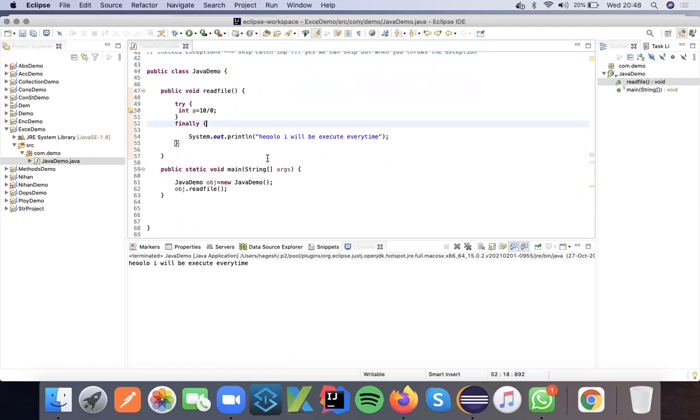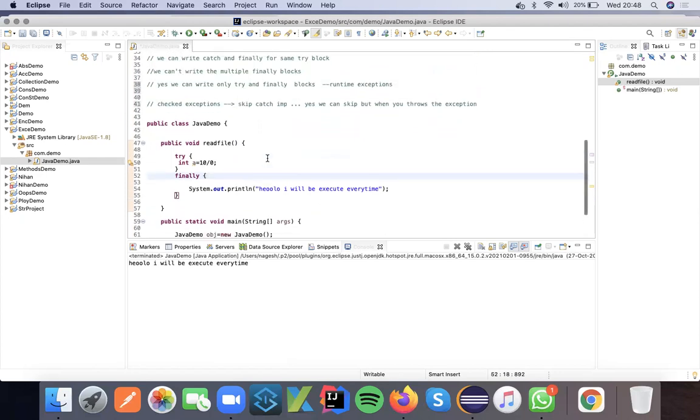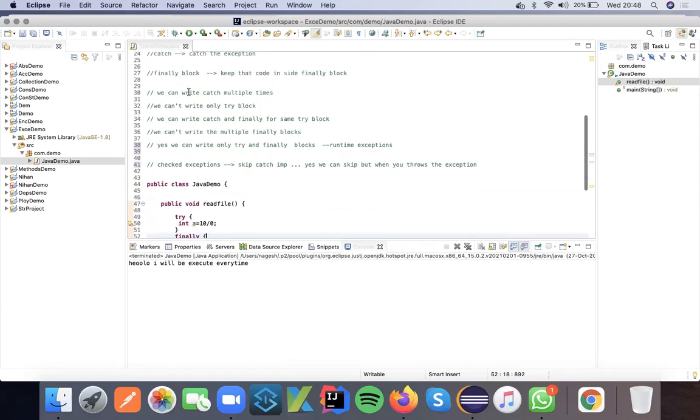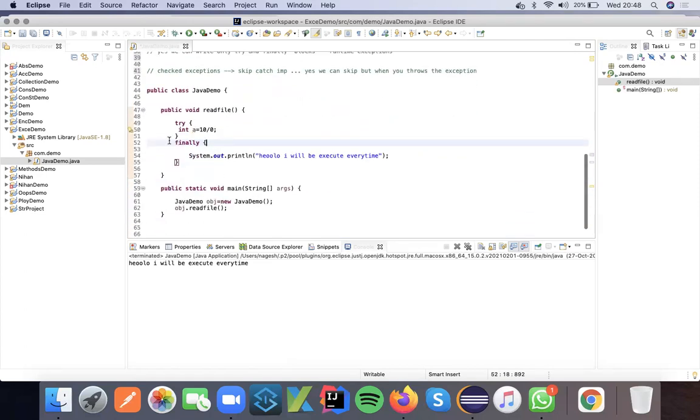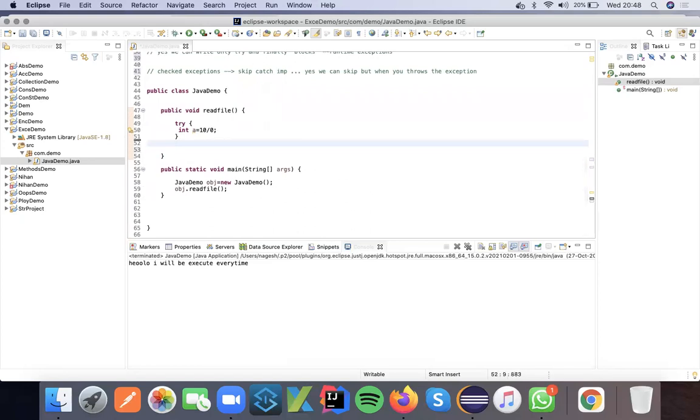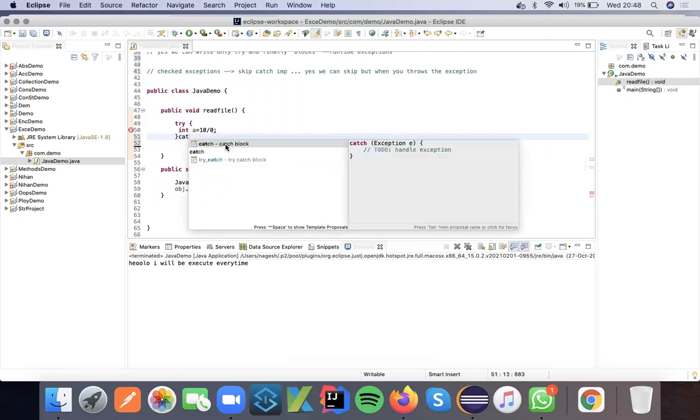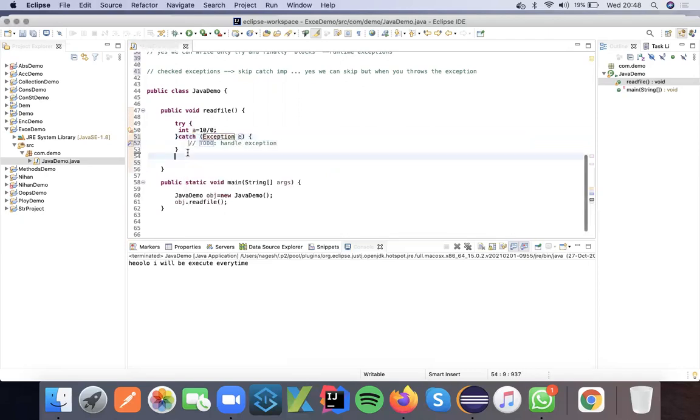So these are some different points. Now we will try to see whether we can write multiple catch blocks. I'm trying to write multiple catch blocks, and how to write them. First scenario we'll try to cover: one catch block and another catch block.